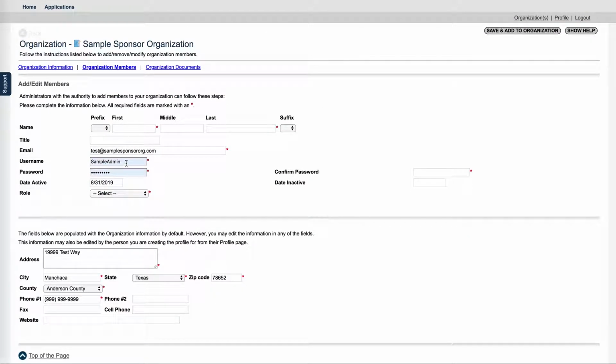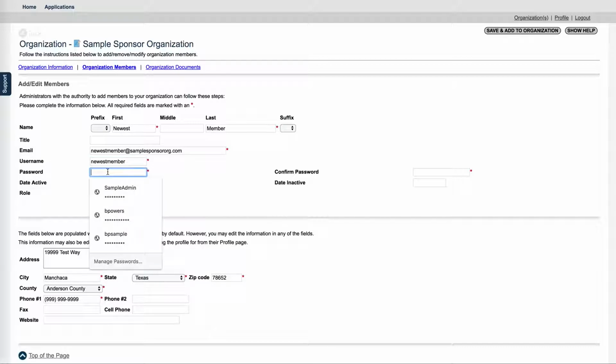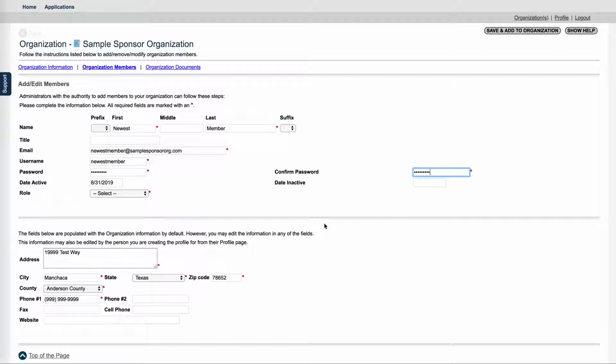When we click New Member, it may pre-populate some of the fields here. We'll have to get rid of those. We'll fill in the information here. In this case, there's a good chance that the email that populates here might have your sponsor organization's tag on it already. For this person, I'm going to call them newest member. I'm going to create a password for them. As the administrator, it'll be important that you let them know what this password is, because the first time that they log into the system, they're going to need to know the password you've created for them, and then they'll be forced to change it after that point.